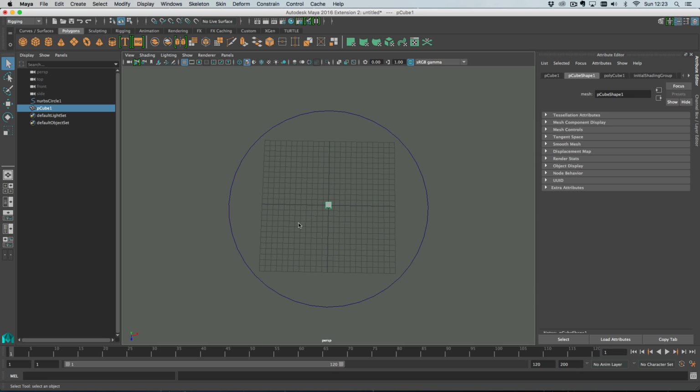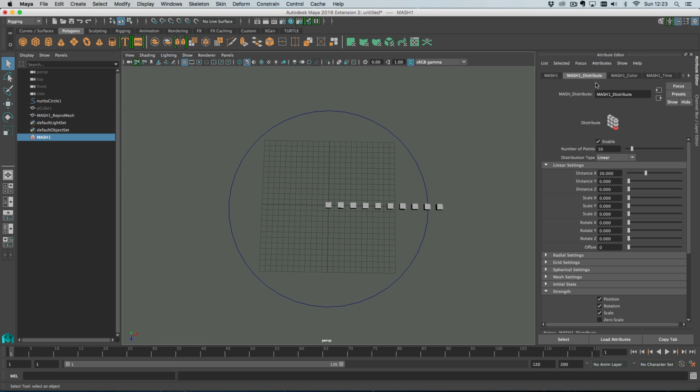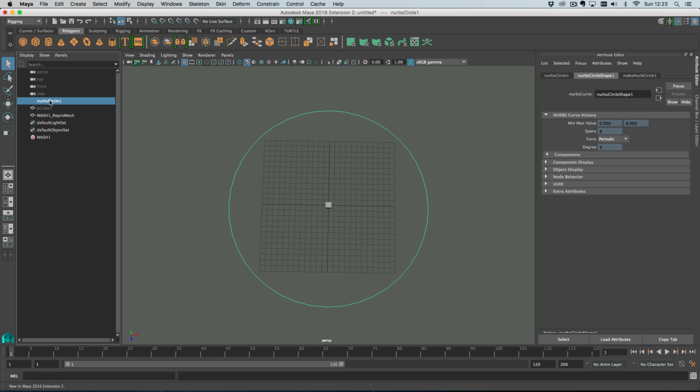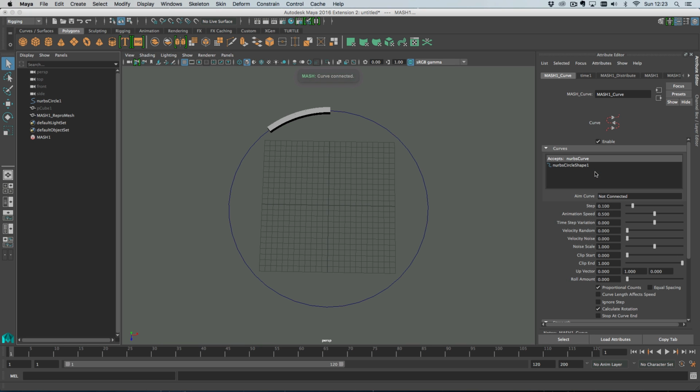So if I just create a mesh network, go mesh, create mesh network, I'm going to go to the distribute node. I'm going to turn off the distance x, so we've got no distribution, all the points are on top of each other. And then I'm going to turn up the number of points to 100. Then I'm going to select the curve and then the weighter, go back to the weighter's interface, and then click on add curve node.